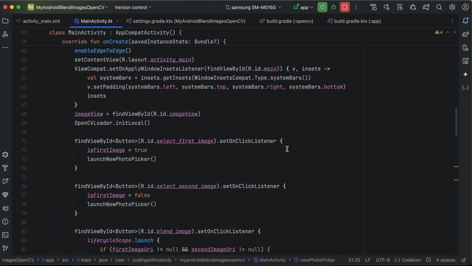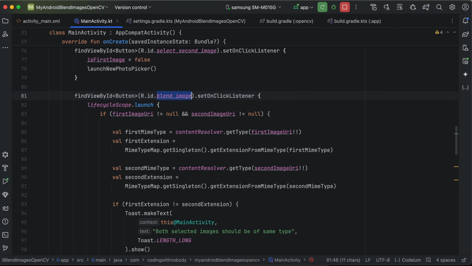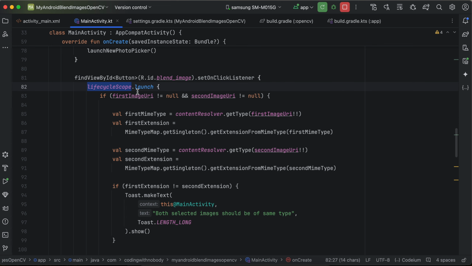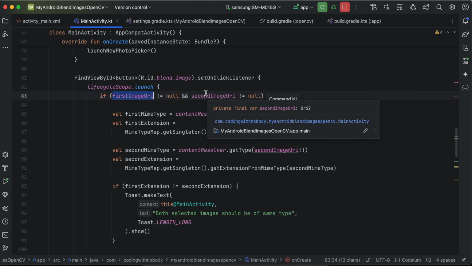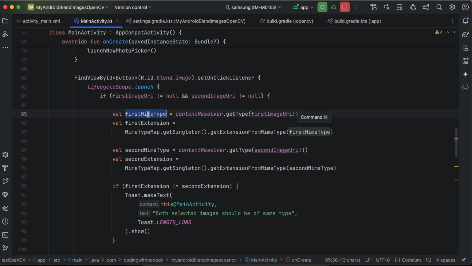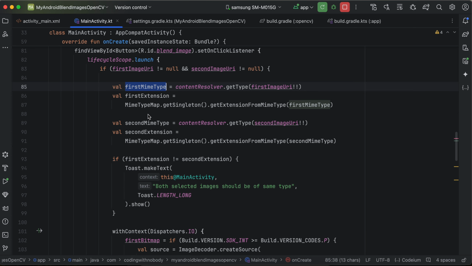Okay, so till here. Then once the blend image button is clicked, I'm creating a lifecycle scope. I'm checking whether the first and second image URIs are not equal to null. Then I'm getting the MIME type. Typically you should have the same MIME type for both of the blended images, but I have noticed that even if they are not the same, it works. So I'm just keeping this for you.